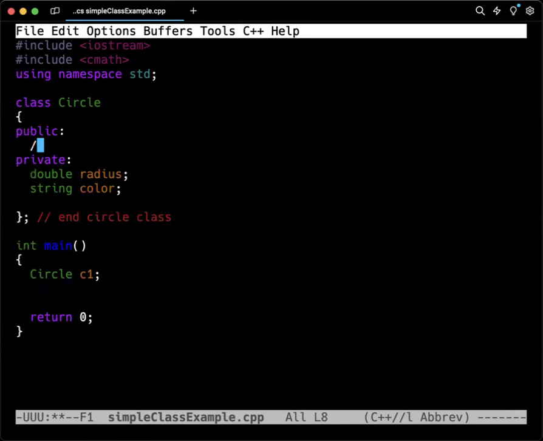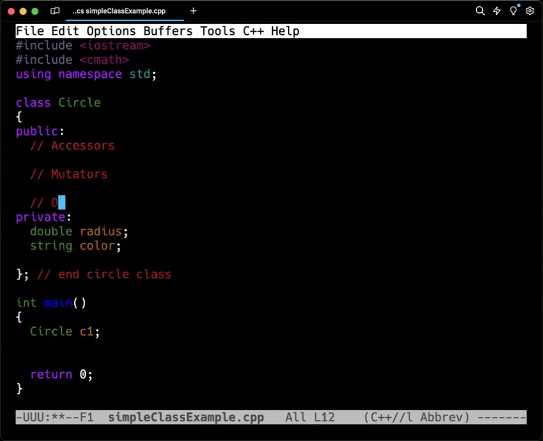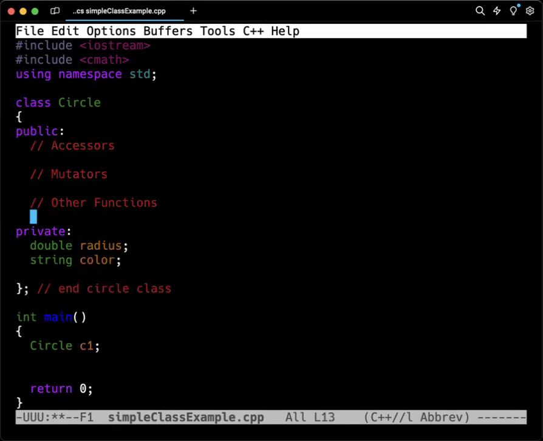Okay. I have to have two things. I have to have accessors. I have to have mutators. And there's often other functions that we have. So I go ahead and put those in at first so I know where to look for them. I'm documenting where they are.